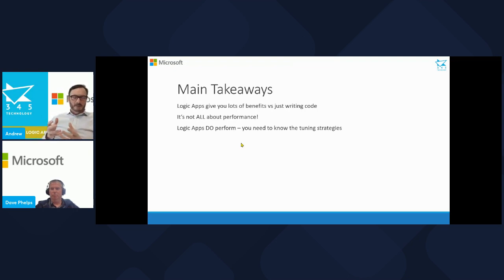But performance is one of the things that people often complain about in Logic Apps, but they do give you a lot of other benefits against just writing code. And it's not always all about performance. And secondly, Logic Apps do perform. And if you understand a lot of the strategies that we've talked about today, the tuning strategies, you can actually get orders of magnitude better.